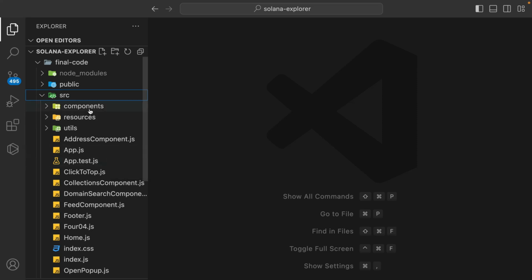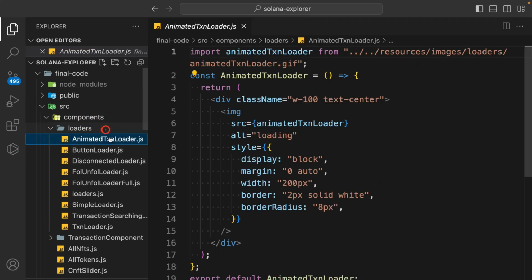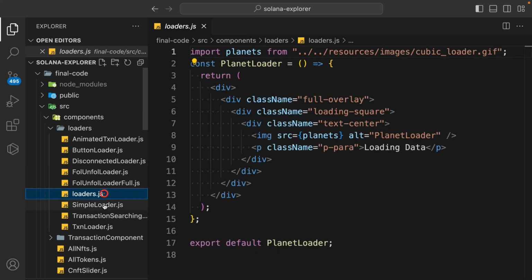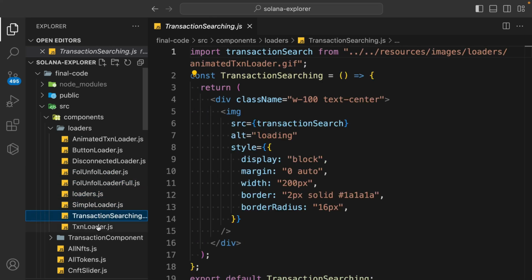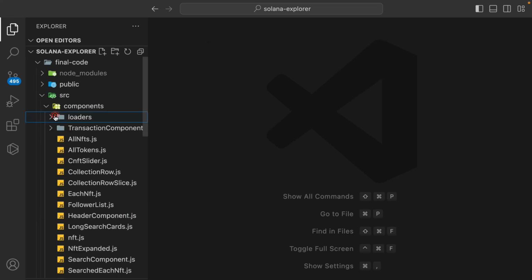So first thing, we have this component. Inside the component we have a couple of things. Here we have multiple loaders. This one is the animation, button, disconnect, unfollow, follow, loader, simple loader, transaction loader. That's all reflected here. This is the loader section we have. You don't need to do anything.